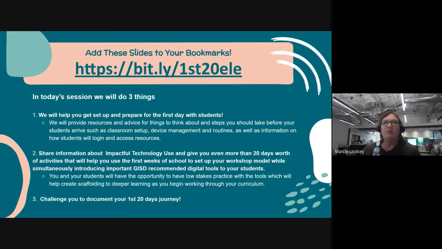And then two, we're going to share information about what impactful technology use is and give you even more than 20 days worth of activities that can help you use the first weeks of school to set up your workshop model while simultaneously introducing important GISD recommended digital tools to your students. And you and your students will have the opportunity to have some low stakes practice getting started, and this will help scaffold the student use of those tools so that when you go deeper into your curriculum, they'll have a little background knowledge and it won't be as rough onboarding them.